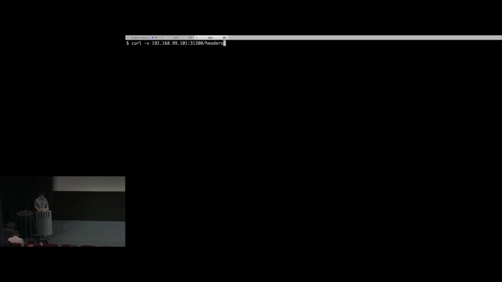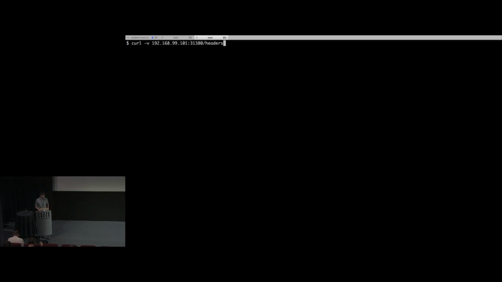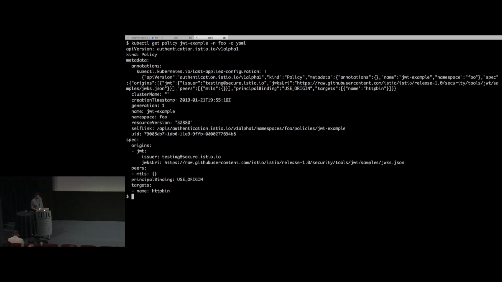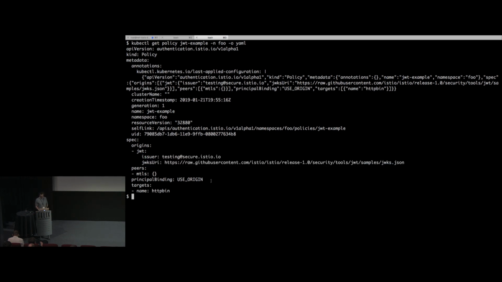So in this case, I have a service that's deployed on my cluster, and if I try to invoke it, I get a 401 unauthorized, as you can see up here. If I look at what's actually deployed in this cluster, I have added a policy, and the important parts are what you see down here. This is the demo key store, and the demo issuer that's used if you do the tasks for Istio that are in the documentation. So I have to have a token, and luckily I have a token as well, so I can try to call this with the token.